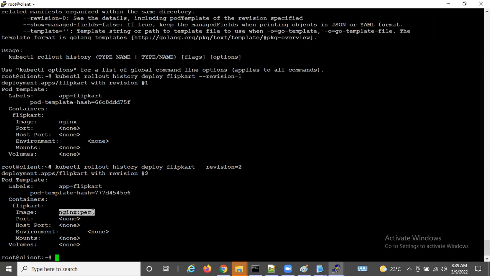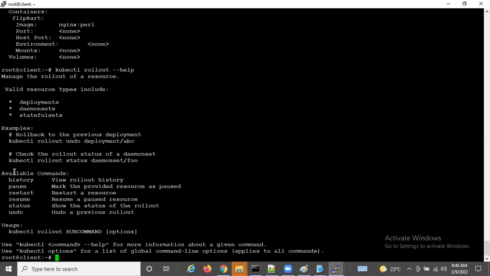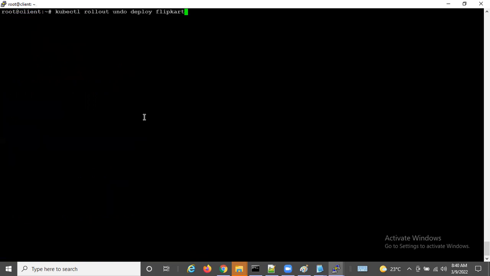Yeah. So now you want to roll back to the Nginx latest, right? So how do we roll back? kubectl rollout, and you have an option to undo. Can you see here, undo? So if you do undo, what will happen? Undo, deploy, Flipkart. It will roll back to revision 1, to the Nginx latest. Right?